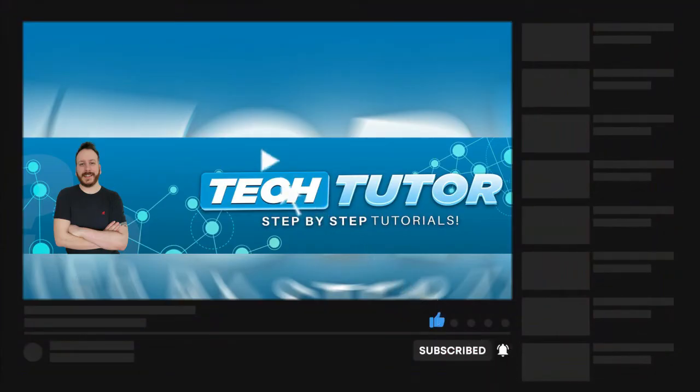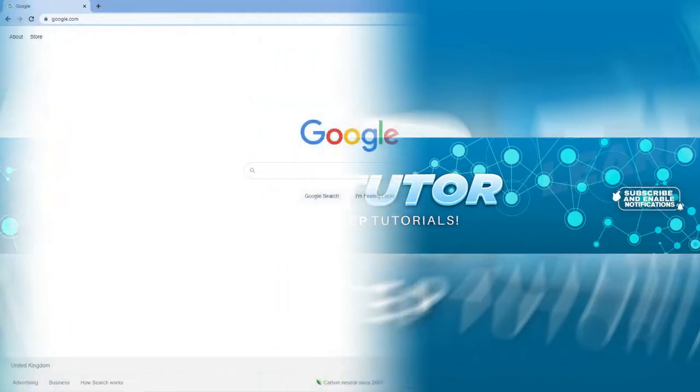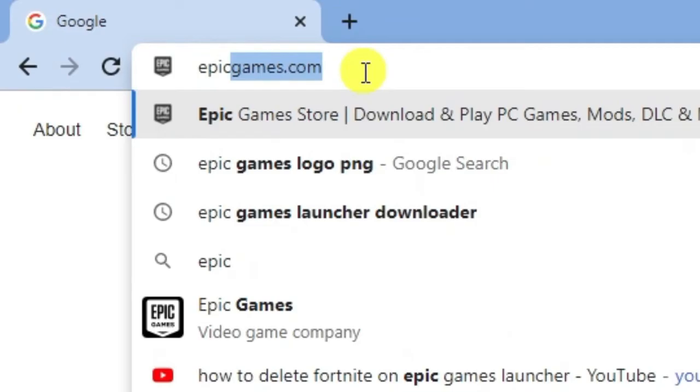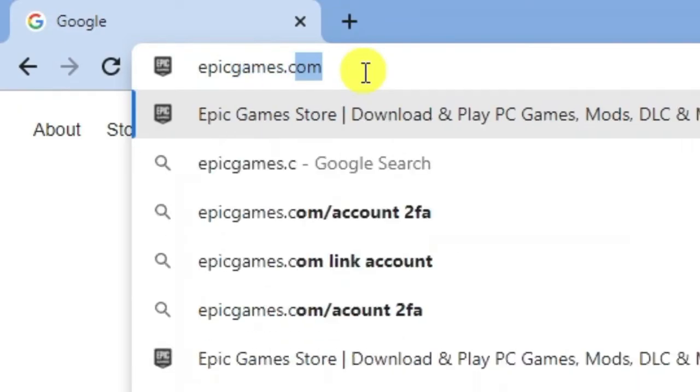And with that being said, let's jump straight into the tutorial. So here I am, I'm currently on google.com. What you're going to want to do is open up an internet browser to start with, and navigate to the official Epic Games website, which is just epicgames.com.